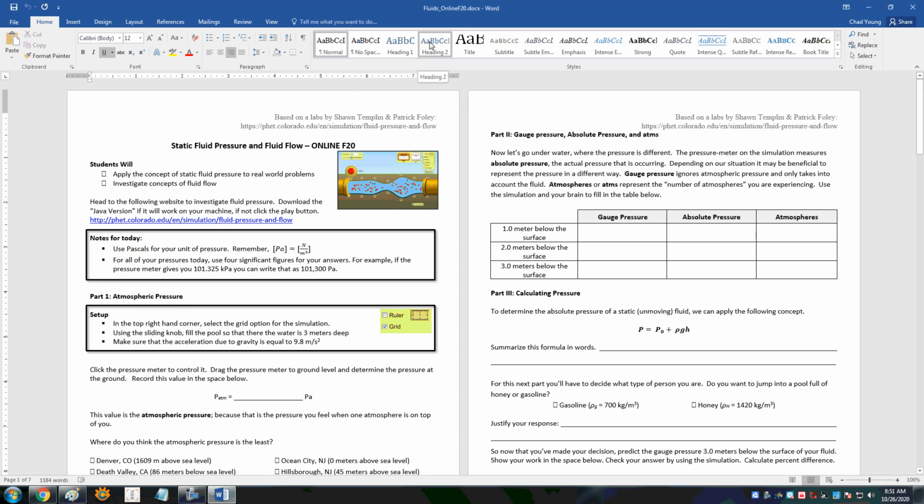In this online lab for static fluid pressure and fluid flow, we'll be using a PhET simulation in order to explore ideas around fluid pressure, gauge and absolute pressure, as well as the pressure due to a fluid at a certain depth within that fluid. And then we'll also look at the flow of ideal fluids and the application of the equation of continuity.